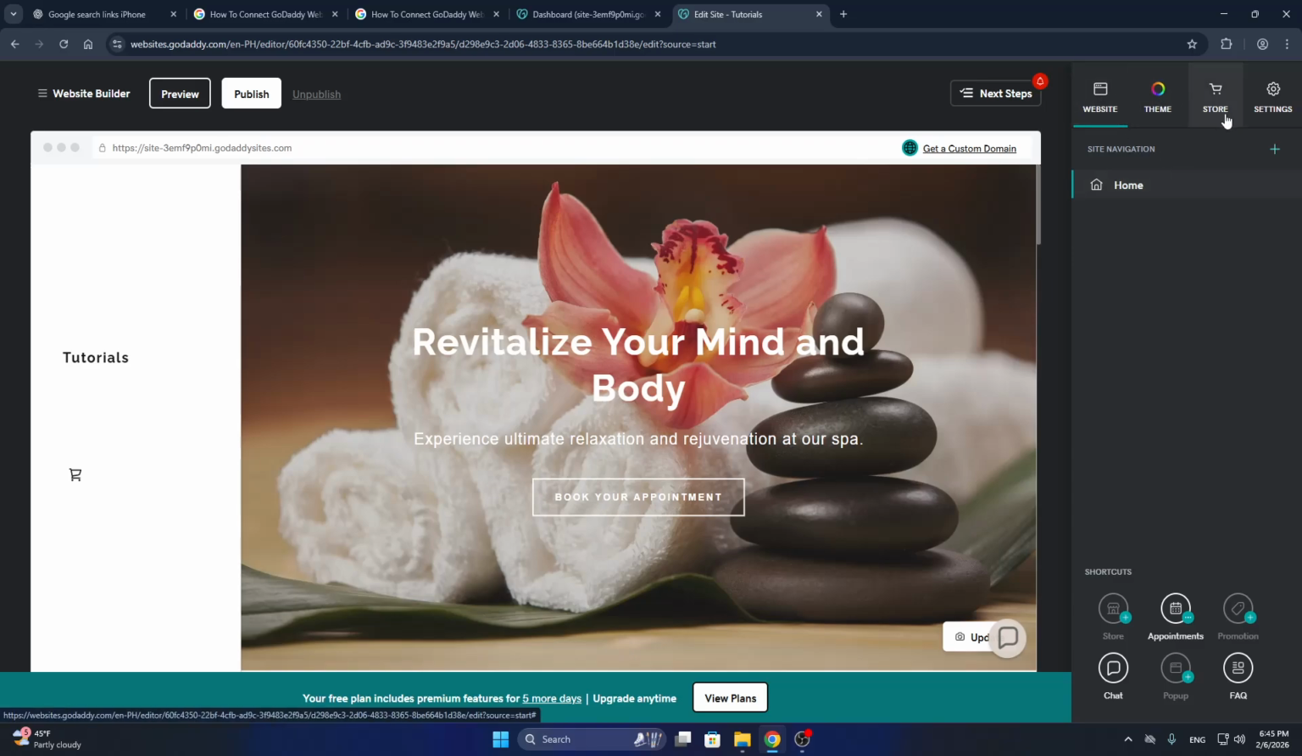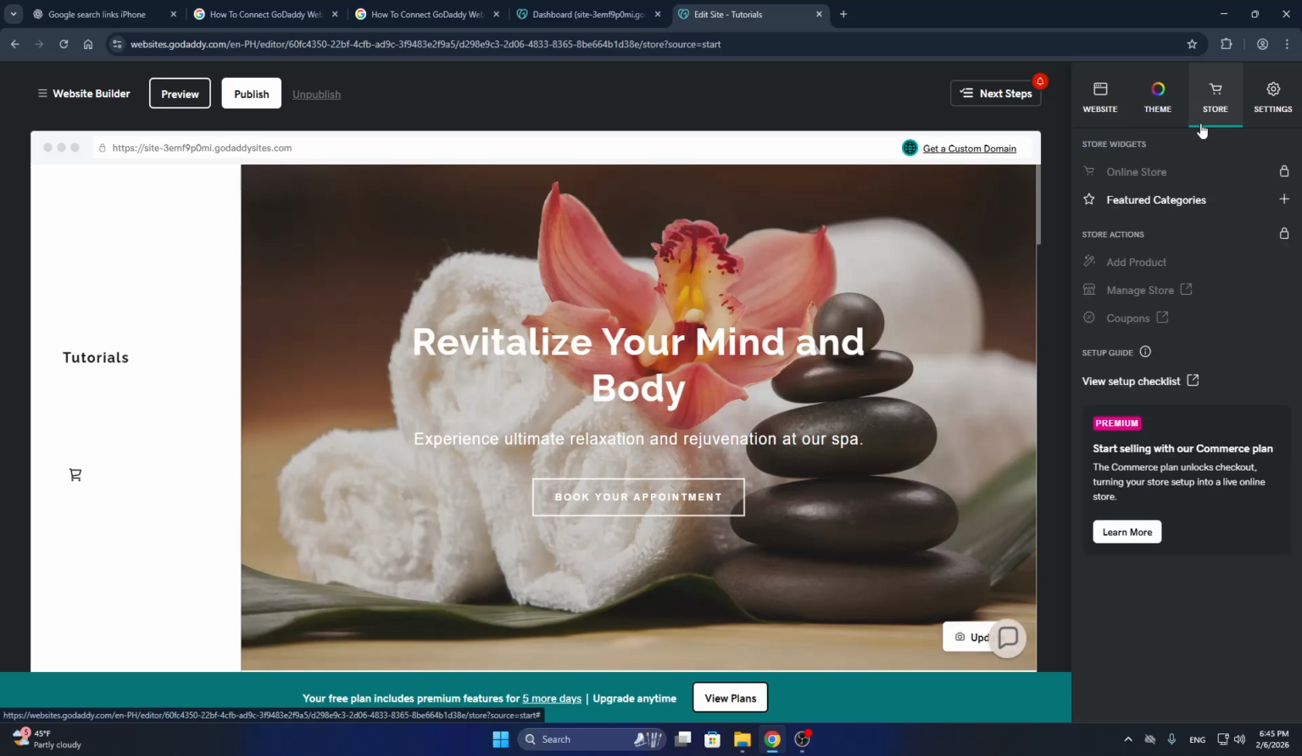We are going to be opening up the store section. By clicking store, it's going to open up this new menu. Now guys, to be able to start selling with their commerce plan and to manage your store, you're going to need a premium plan. As you can see, currently I'm still on the free plan, so I cannot access it. But if you have a premium plan, you're going to be able to open up your online store right here from the store widgets and access the settings of the online store.